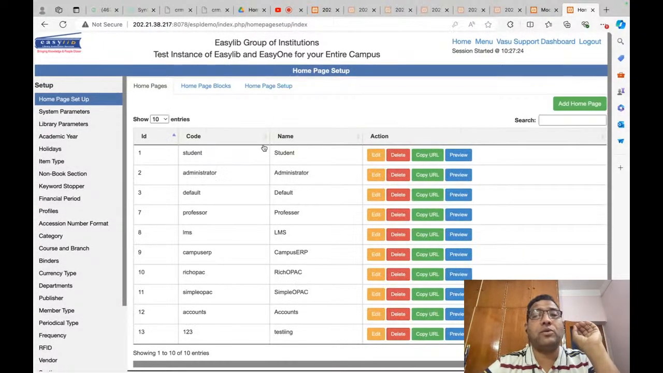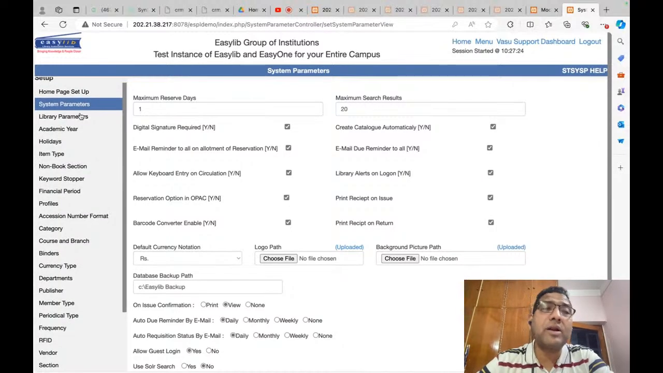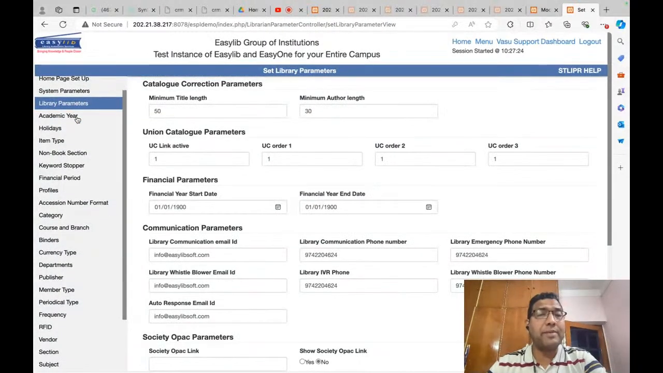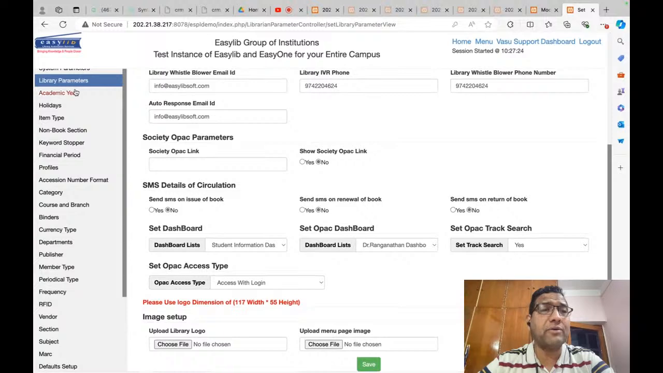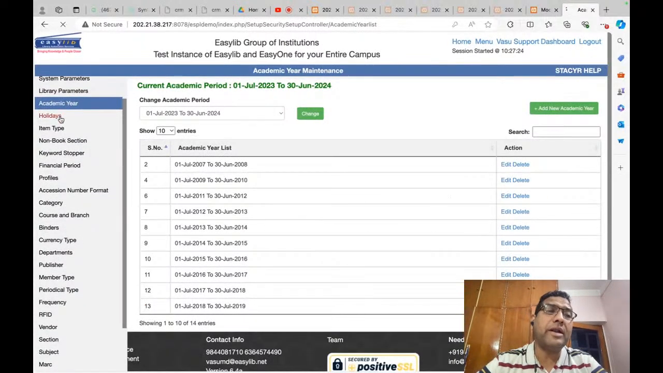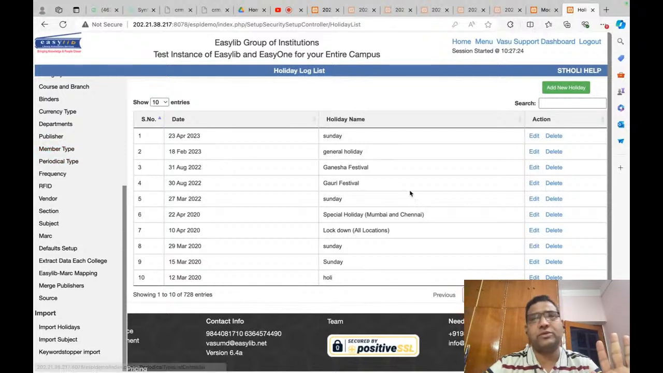How should the home page look? How should it look for the student? For others, how should it look? What are the system parameters? What are the library parameters? Which are the email IDs that the students can write to when they have questions? What are the academic year, holidays, item type? All these are one-time setup. So you do this one-time setup.